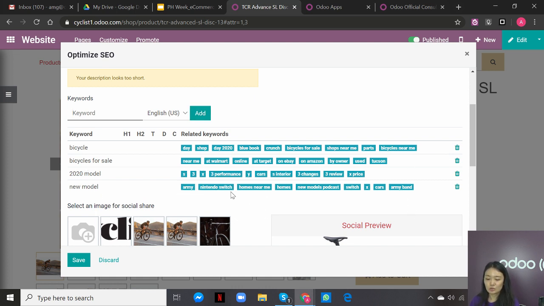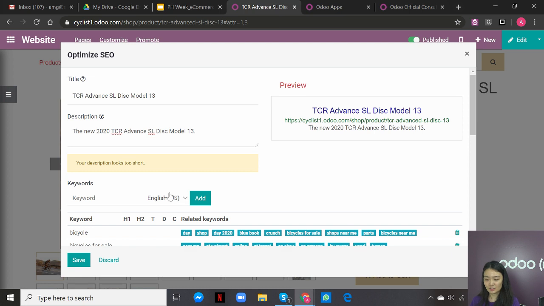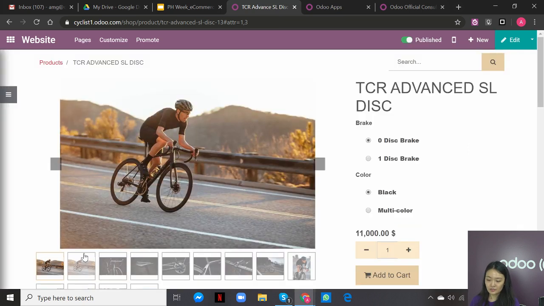So let's say gusto kong pumili ng meron dito appropriate for my shop. So let's say parts. So pwede ko siyang i-trigger immediately. Right? So I can just save. And now optimize na yung page natin. So ganun lang kadali kasimple i-utilize yung SEO sa Odoo, right? So once I click save, eventually magpe-penetrate na yun, right?